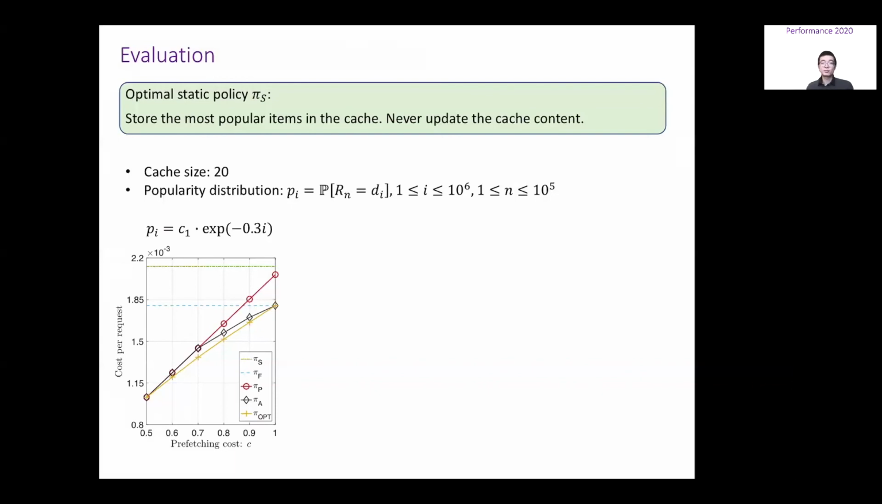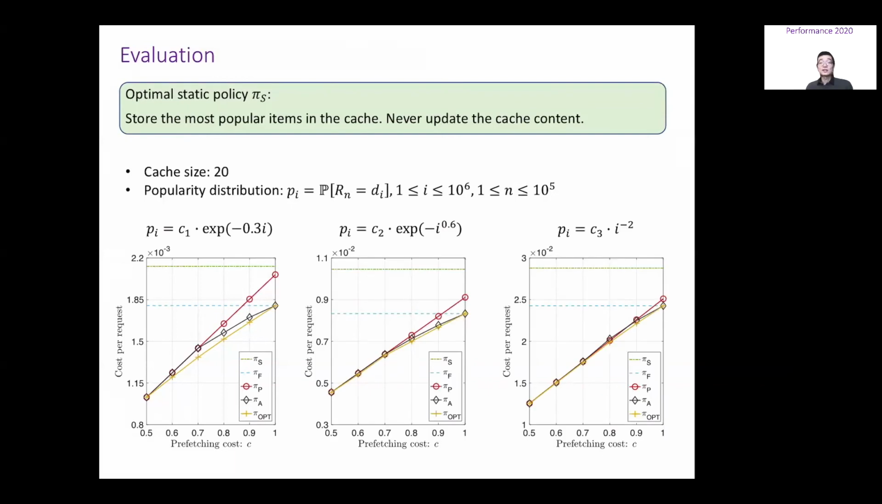Next, we repeat the simulation for different popularity distributions with different tails. When the tail of the popularity distribution becomes heavier, the differences between pi P, pi A, and the optimal policy get smaller and smaller. The reason is that when the popularity has a very heavy tail, the requests are less concentrated. As a result, the conditions C1 and C2 are more likely to be satisfied, which makes prefetching almost always the optimal choice.